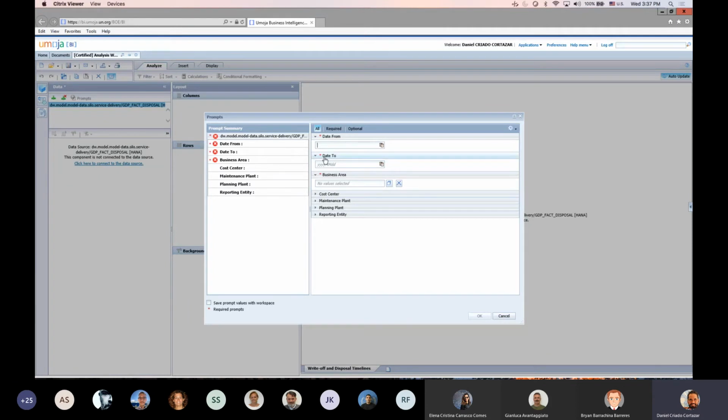So we can put 2020. Always be aware of the format of the date in BI, because from one prompt to another it may change. Here we have 4 digits for the year, 2 for the month, 10 for October, and 2 for the day. So it's 1st October 2020 up until, let's say, today.